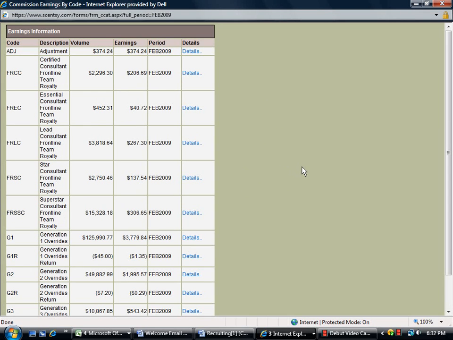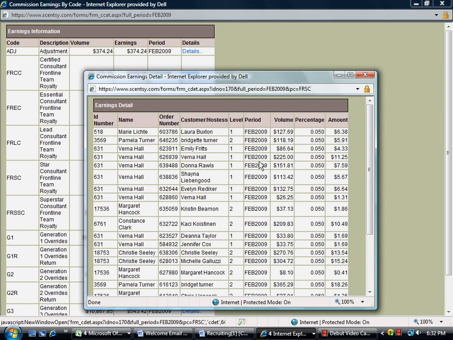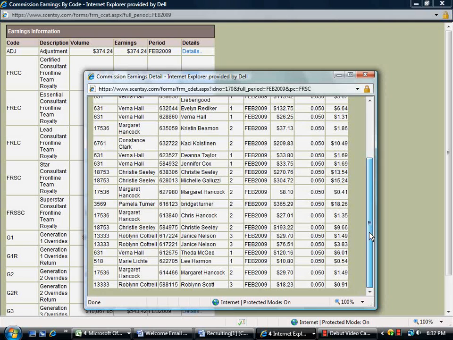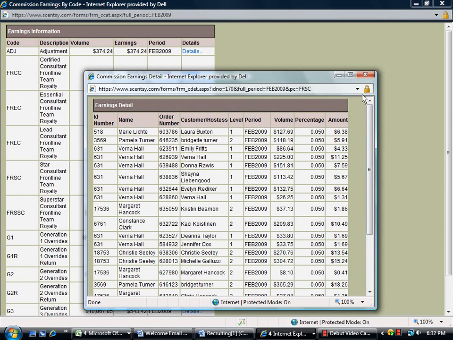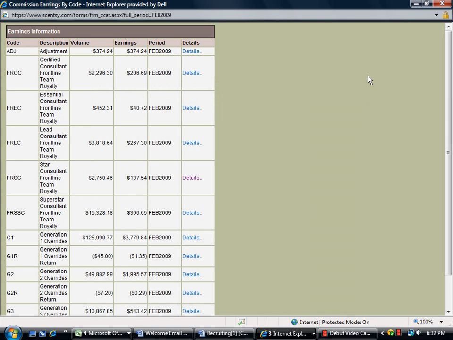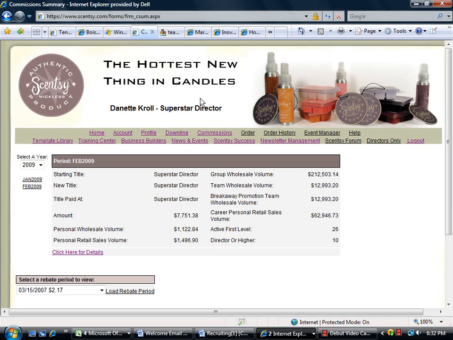So for example, if you wanted to look at your star consultant frontline team royalties that you got from the Cincy compensation model, you could click on details here and it will break down what percentage you were paid and how much on every sale related to that particular area of your team based on the Cincy compensation model. So it's a great way to get comfortable with the Cincy compensation model and how dollars are paid out based on your team as it grows and develops over time. Okay, so play around with that a little bit.